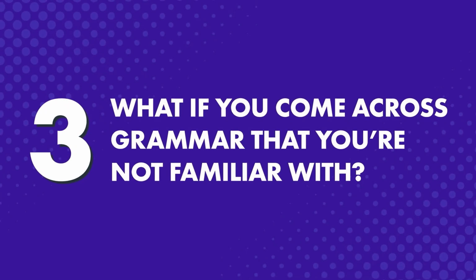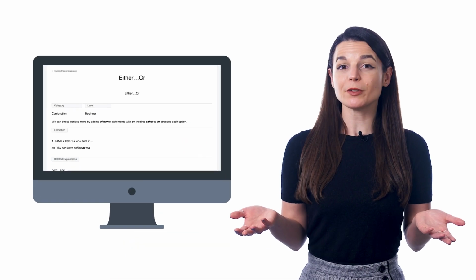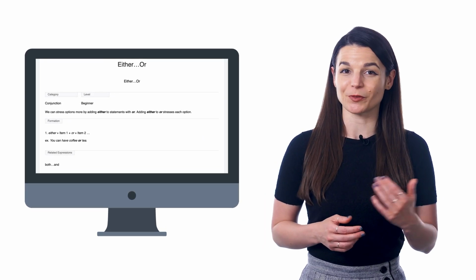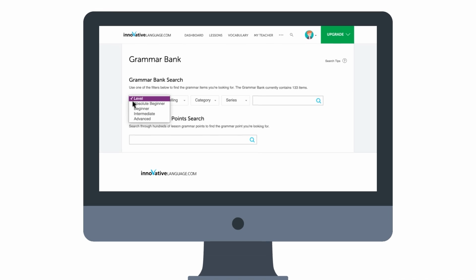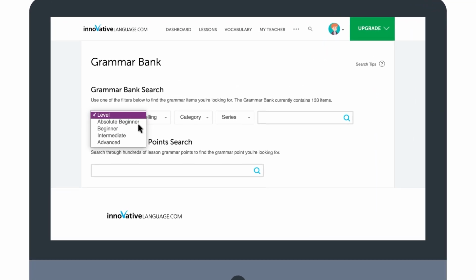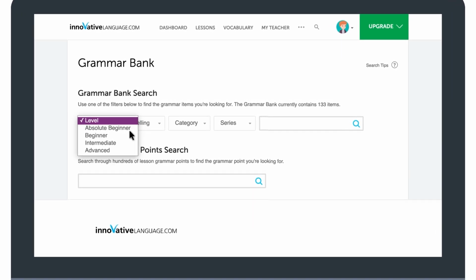3. What if you come across grammar that you're not familiar with? Or what if you want to review a specific rule without going back to redo a lesson? That's where the Grammar Bank comes in. You can look up grammar rules and get the explanations, examples, and links to lessons where we cover these rules. You can also sort grammar by learning level. So if you're an absolute beginner and want to make sure you know all of the absolute beginner grammar rules, you can do just that with the Grammar Bank.